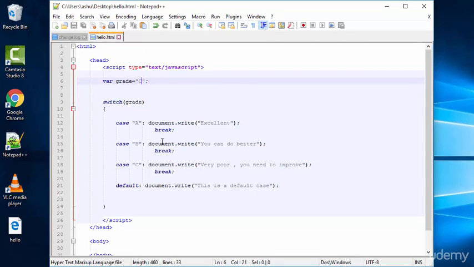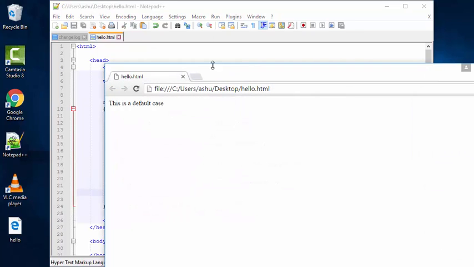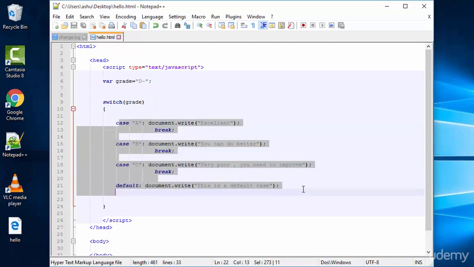Now what if we have a value which is not at all present in these three cases? For example, let's say you have a D minus grade, but it is not included in one of the cases over here. In that case, it is going to display the text which is printed out in the default case. For the default case, we have that this is a default case. So now if we execute the code, it is going to display the value that this is a default case. So that's what a switch is, and that's how you create different cases in a switch.